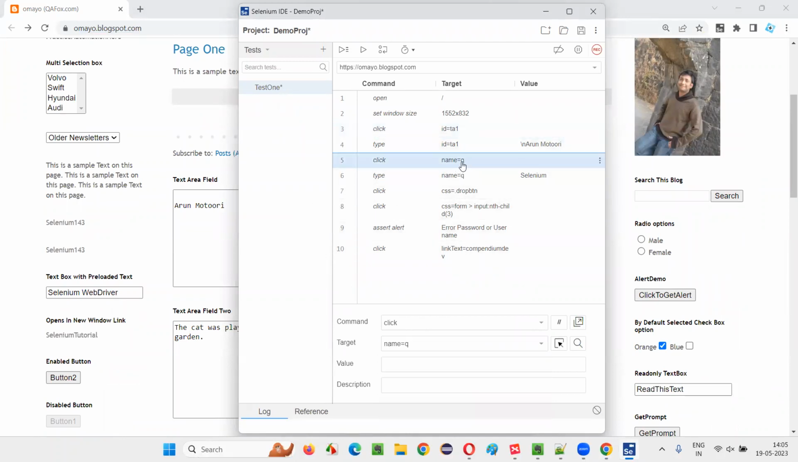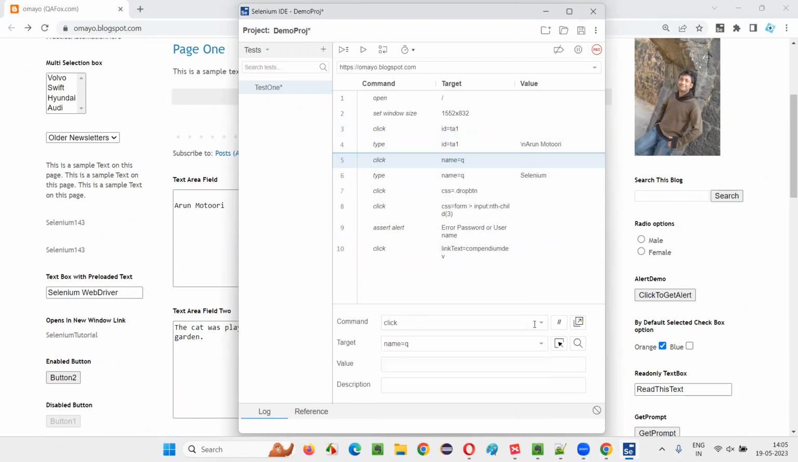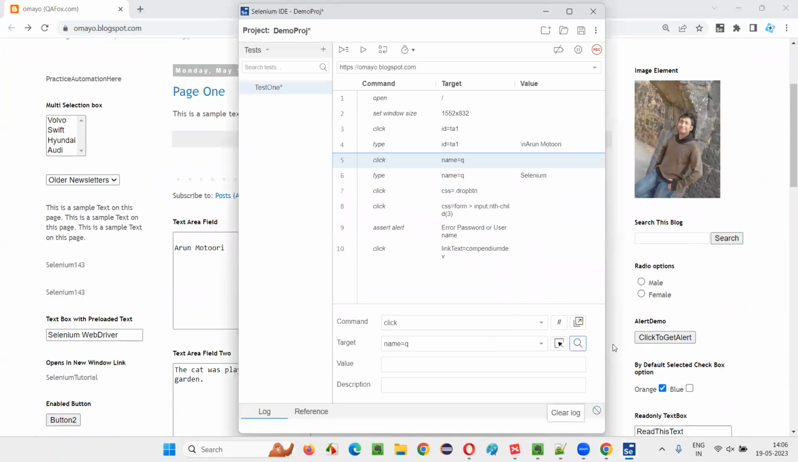Then we have the name locator. As you can see here, name is equal to Q is there. The name locator is also supported by Selenium IDE. Click on this and see whether the name locator is being supported. You see, the name locator is locating this particular element on the web page. So this is how we have to write: ID is equal to, name is equal to.